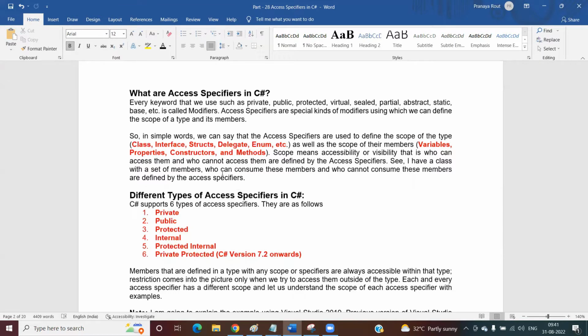So the first question is, what are access specifiers? Before understanding access specifiers, we need to understand what keywords are. Whenever you are developing any kind of application, whether using C#, Java, C++ or any other programming language, each programming language has some keywords. Keyword means they are fixed words. Their meaning is fixed. You can use that keyword for that particular purpose. You cannot use the keyword for other purposes. You cannot even use a keyword as your identifier.